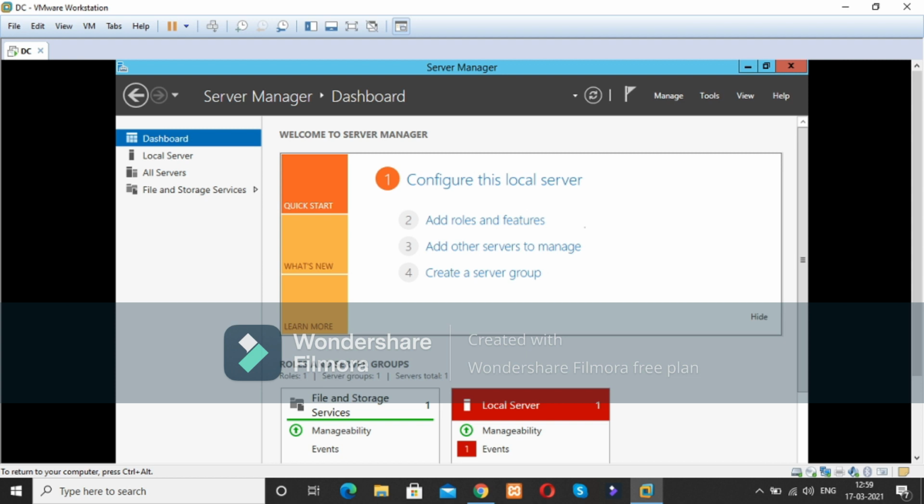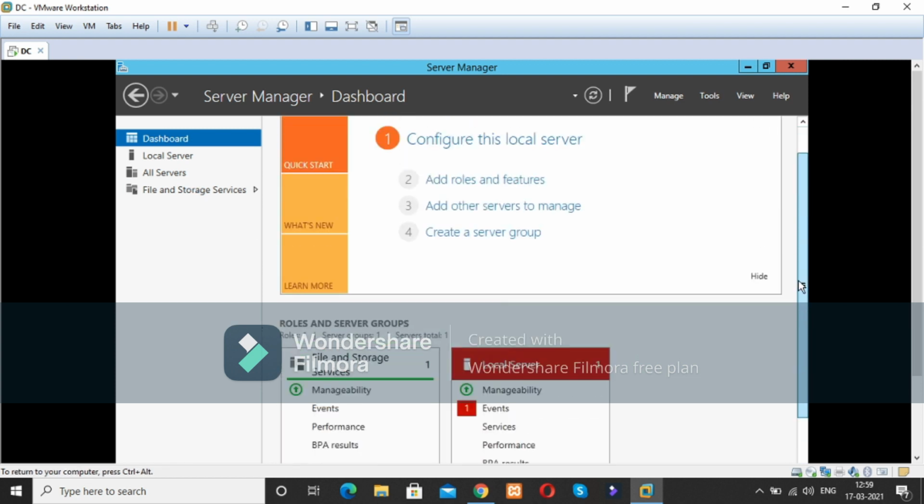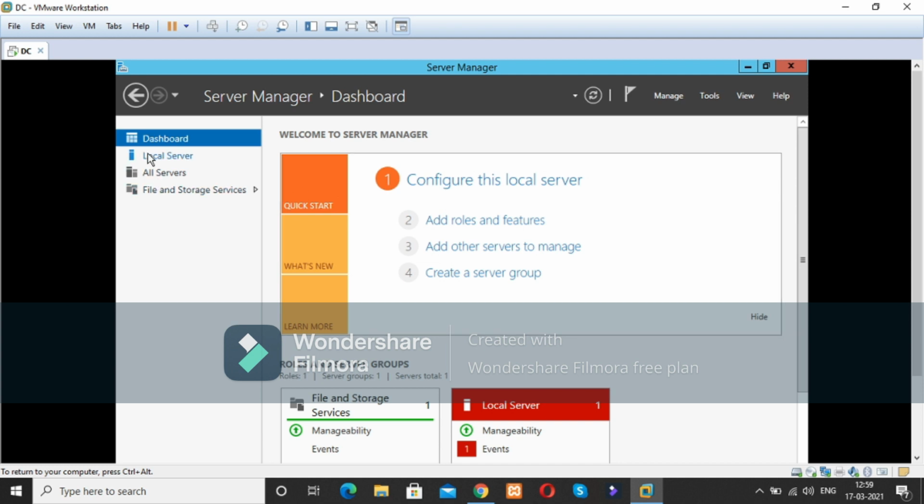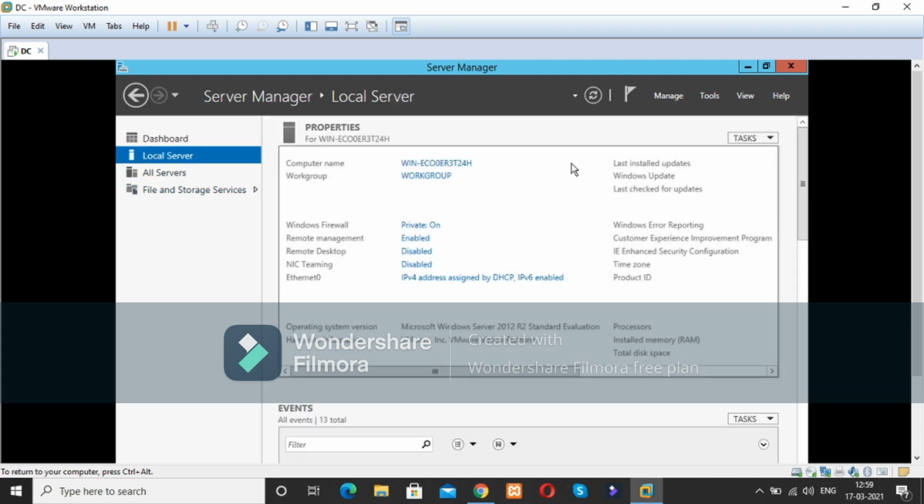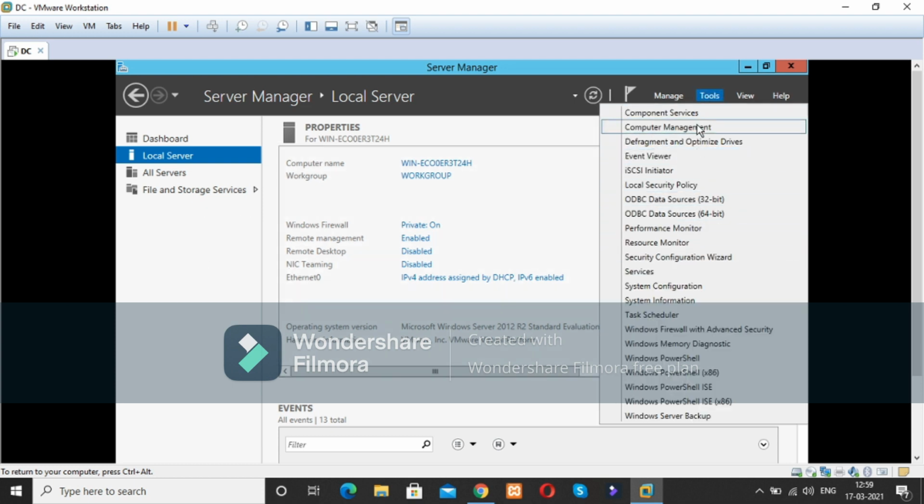This is my dashboard, and for the basic settings I need to click over here, the local server. Right now there is nothing installed. You can see that tool. You can see there is no Active Directory installed in this server.